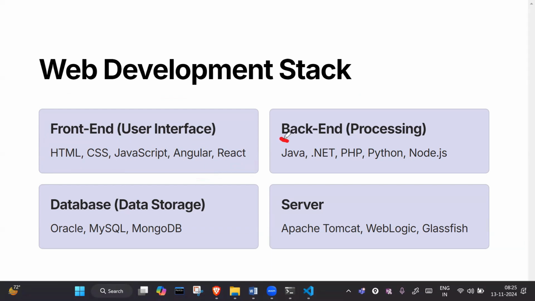Okay, and backend. What is the backend? Whatever data is coming from the front end, the backend will process that data. And how do we design the backend? With the help of Java, C#, .NET, PHP, Python, Node.js, Express. With the help of these technologies, we can create our backend.